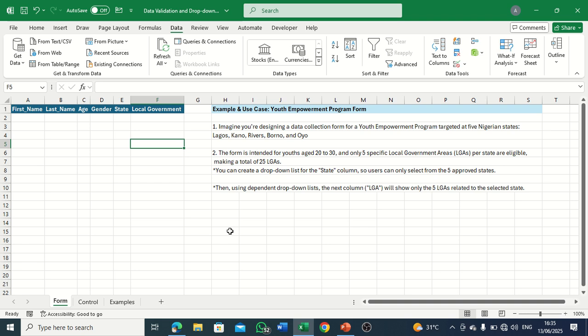Okay. The next thing is the form is intended for youth from the age of 20 to 30, right? That means any age that is outside this age bracket is going to be discarded. It's not going to be accepted. That means under the state column, we are going to put in a restriction. Under the age, we are going to put restrictions as well.